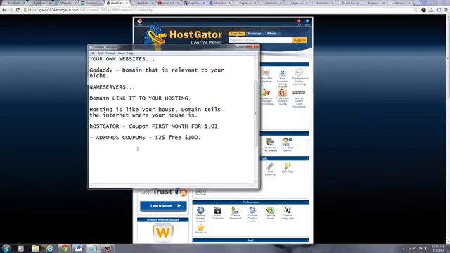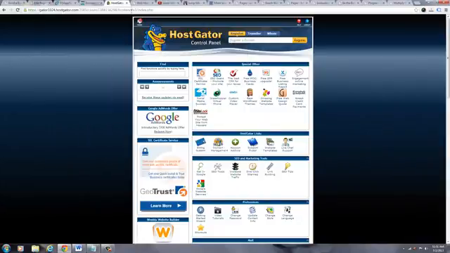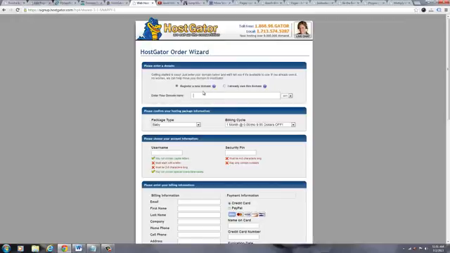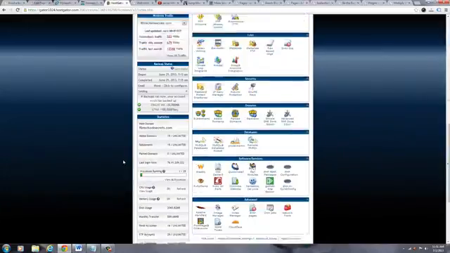Now, if this is a new account and you register, when you go to sign up, you're going to put your domain there, and you won't have to do anything else. It'll literally just point your domain over here, and then you're ready to install WordPress.